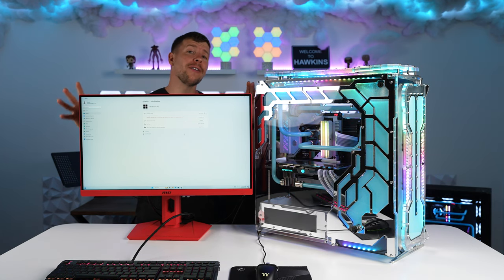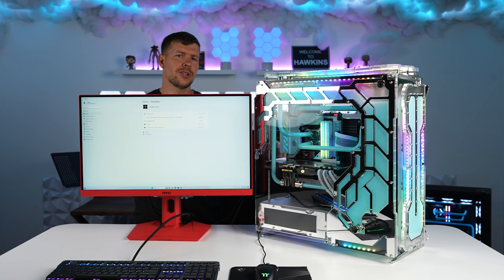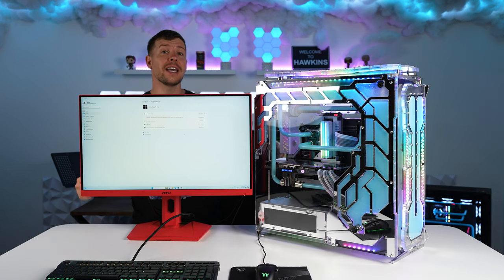However, we are very limited in the features that we can use because we haven't activated it yet. So let me show how you could get a Windows key for a fraction of retail price.